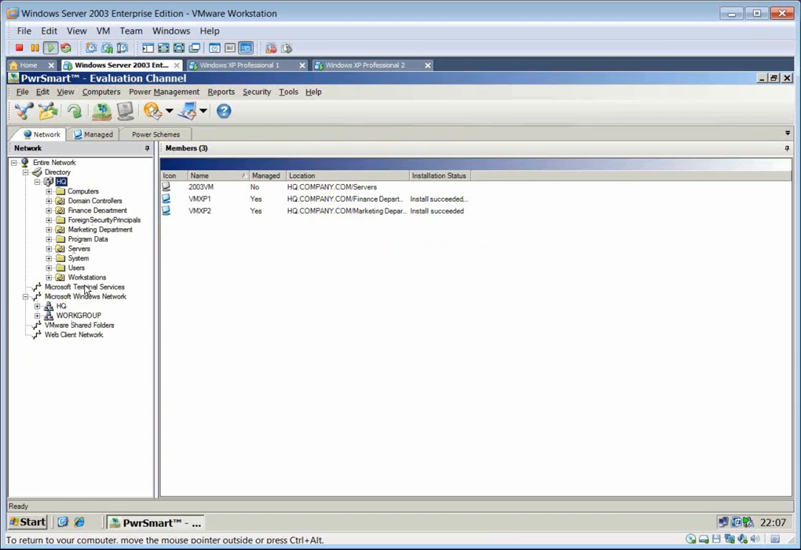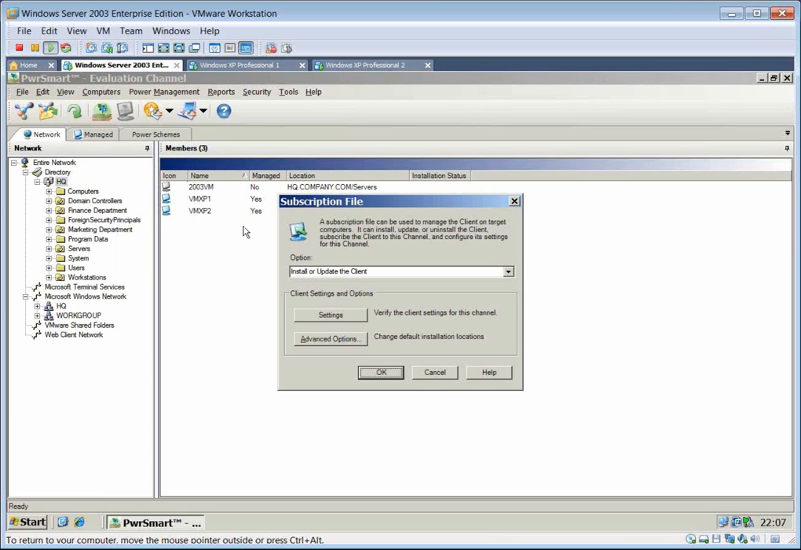Okay, so we've talked about pushing the client out. In order to push the client out, you must be logged into the domain with an account that has domain level admin privileges, otherwise you won't be able to successfully install the client. The second way is to use a subscription file, and if I click on Create Subscription File, this dialog box will open and I can create a subscription file that will install or update the client or uninstall the client.